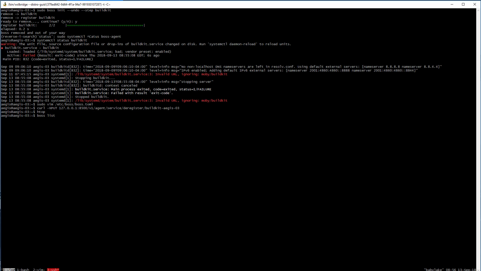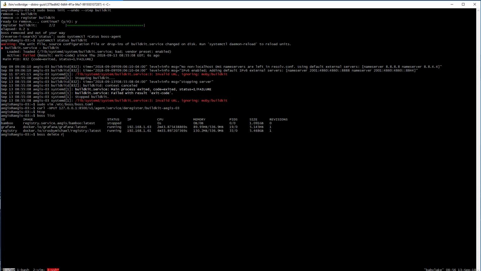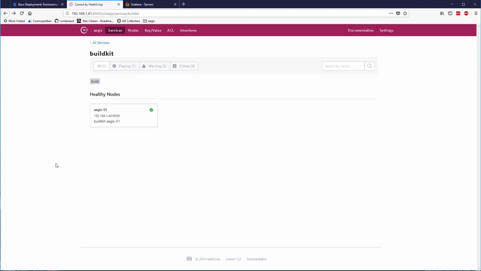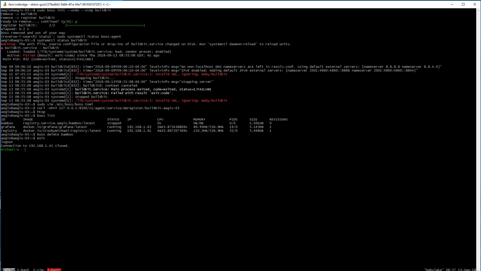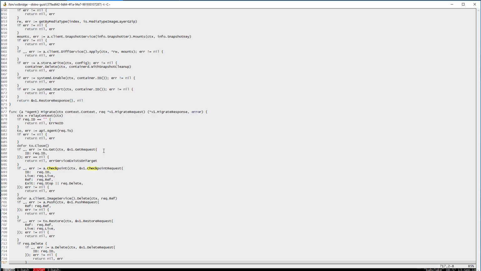So boss list and boss delete bamboo. We'll delete it on node 3 and we should be good. And if we go back to console here, we should see our Bamboo is cleaned up and we're good to go. So that's kind of migration in Boss and how it works. Basically, you set up a registry. We checkpoint as a manifest list with images, and it's pretty seamless.